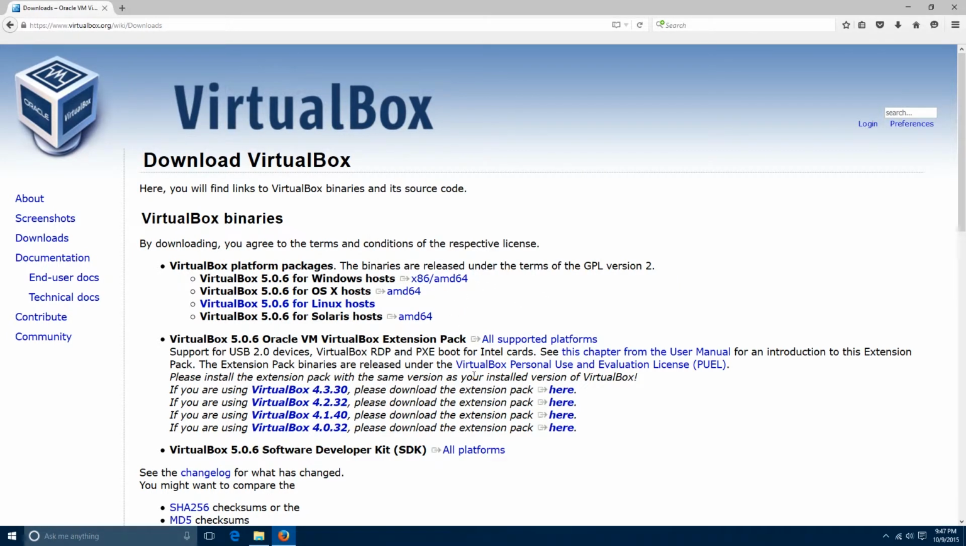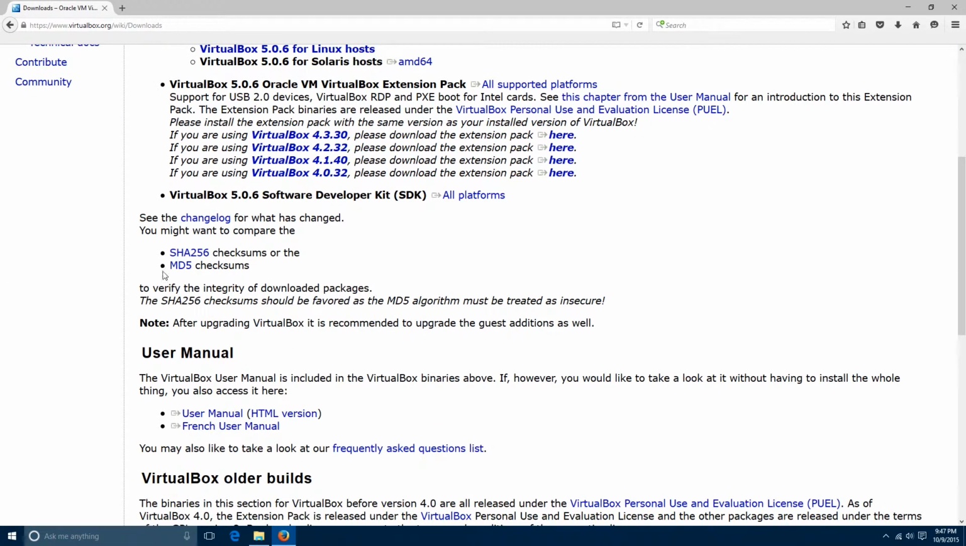Alright, the downloads have completed. And it would normally be at this time that you would use the SHA256 or the MD5 checksums to go ahead and check the downloads to ensure that they haven't been tampered with. Let's say that I've already done that.